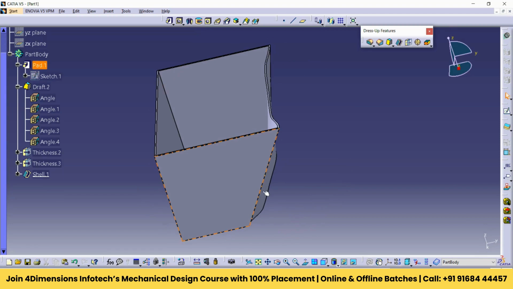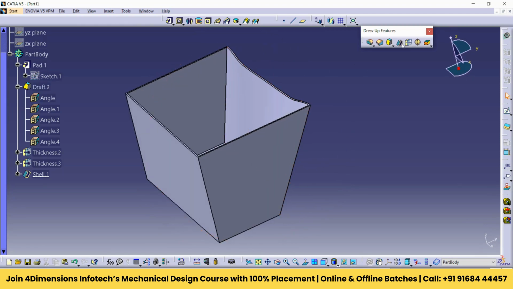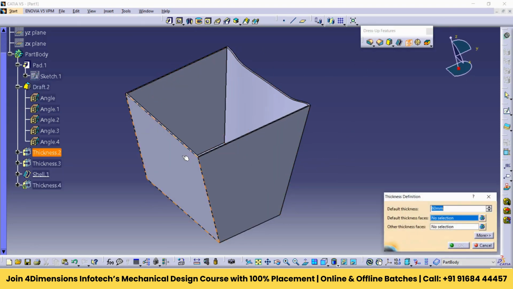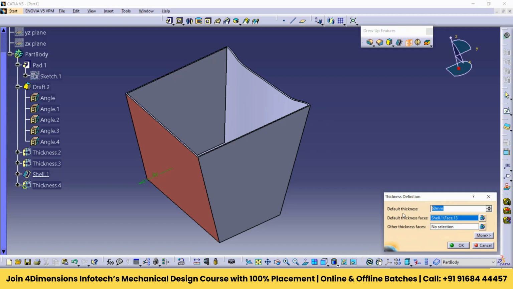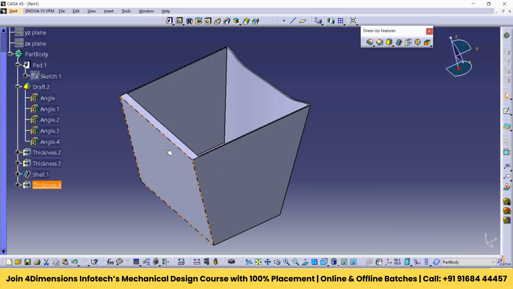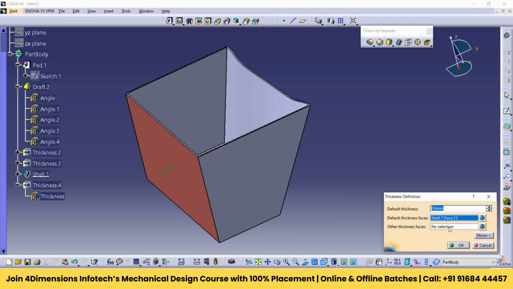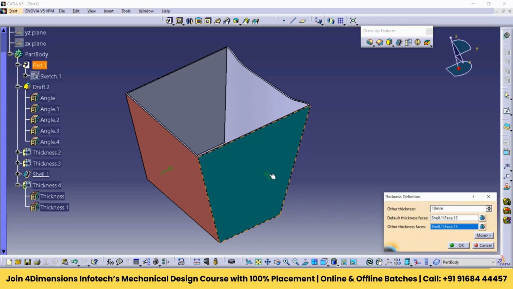Now if I want to add external thickness here, we'll go for the same command again and select this face, and we'll say I want to add a thickness of 10 mm. Say preview, say OK, and we can see this thickness is added. I'll double click it here, and if I want to add more faces, then select other thickness faces, click in this box and select the face required to add the other thicknesses. So I'm going to click on this face.